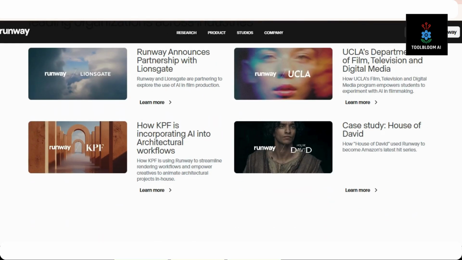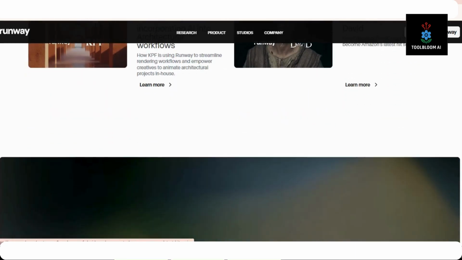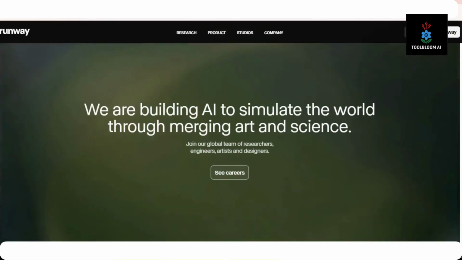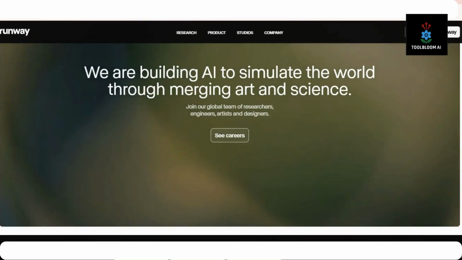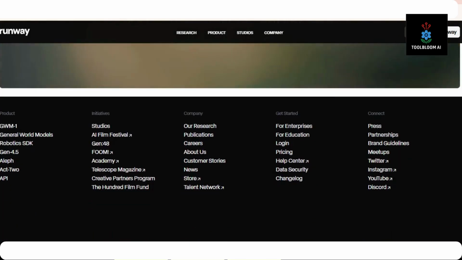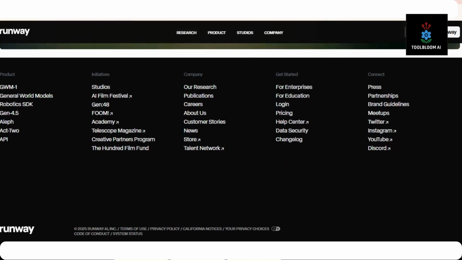So basically, Runway is not a beginner's first tool. It's best used when you already have some experience and want to level up the visual quality of your content. So think of Runway as a creative enhancer rather than a basic editor.